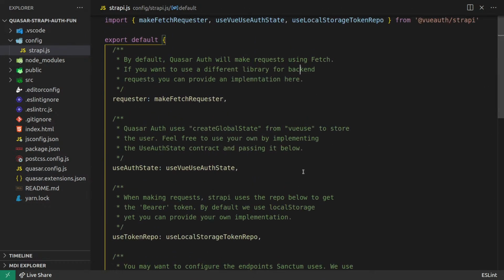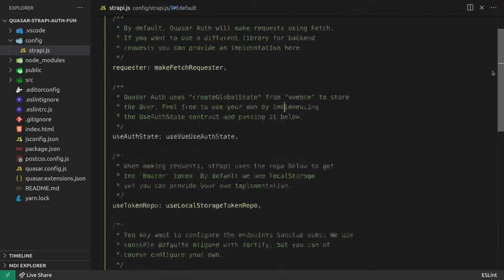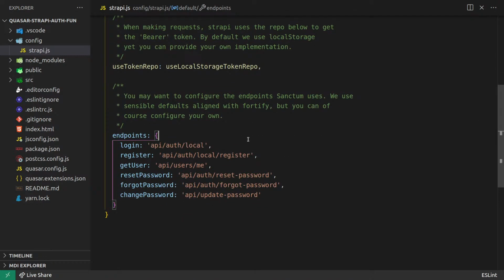All right, so even stuff like how you fetch your bearer token, you can go ahead and actually re-implement that if you don't like the way it's implemented using local storage, because I know people like to have a lot of debates around that kind of thing. All right, so these are all the endpoints that are set for us by default, which should work with a default sort of Strapi setup.